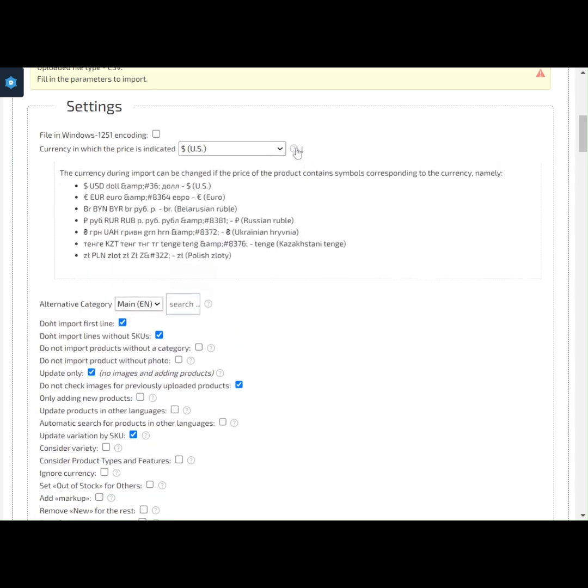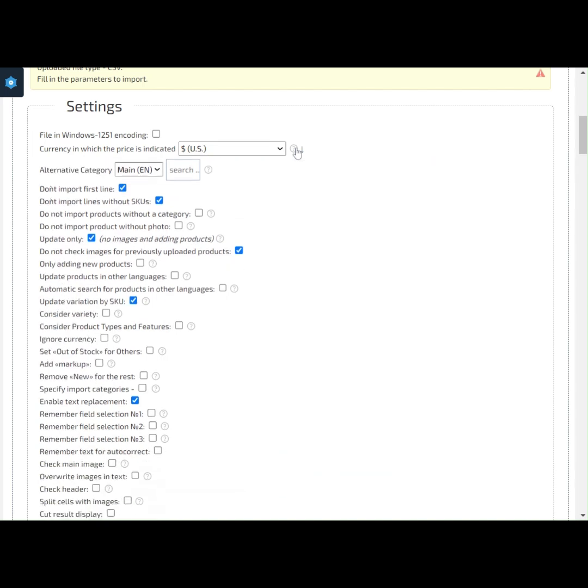Now you need to set the basic parameters. For example, the main currency, if it is not indicated directly in the product price cell. An alternative category is a category to which a product will be added if the category specified in it is not found. Not importing the first line means skipping the line with field headers. A very useful option: do not import a product without a code. This will allow you to skip products that do not have a code specified.